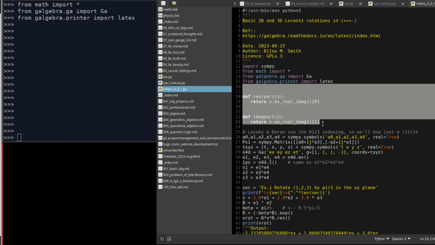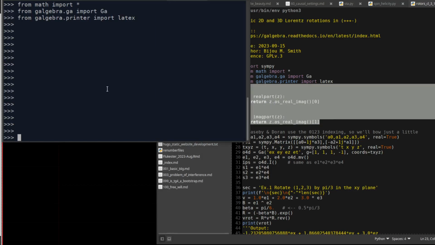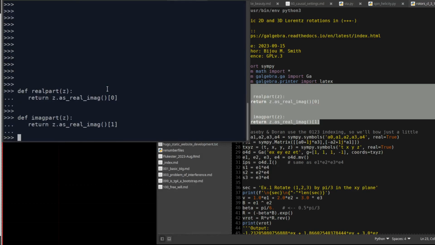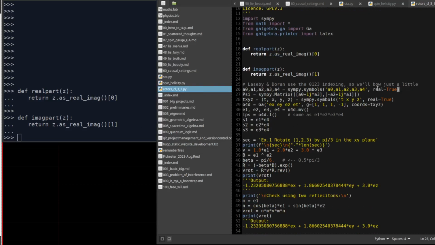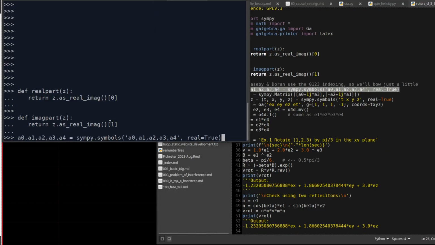So then I just put in some helper functions. You don't have to use these if you don't want to. It's just that in SymPy, the real and imaginary part get returned as a list, and so I just want to pick out the two parts, real and imaginary part. Like I said, this is going to be slow.